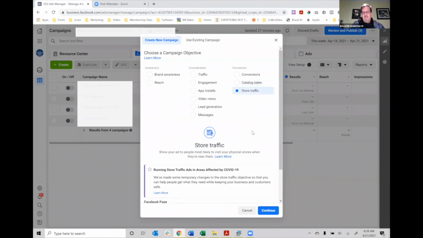And then the last one is store traffic. Store traffic is really reserved for people who have physical locations. So if you have a physical store location, this might be one that works for you. Store traffic is really valuable because let's say you have 5 stores in a city, and each store has different sales going. Maybe there's a different sale going on in the store on the east side versus the west side, or they have different hours or different promotions or whatever.